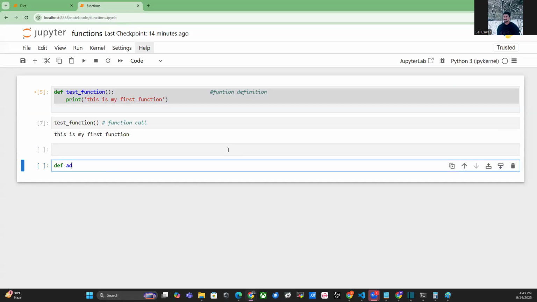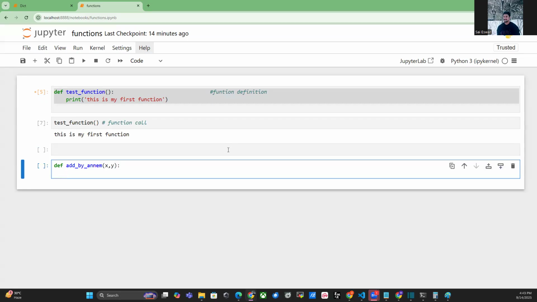Now you'll get clarity. A function name can be anything, add by Anim. This is just a function, right? Now, Anim is creating this function. She is accepting 2 parameters, x comma y. Okay. So this is the way of writing a function. Now I want to print x plus y. See, guys, I don't know what x is. I don't know what y is, but I am defining a logic to perform addition.